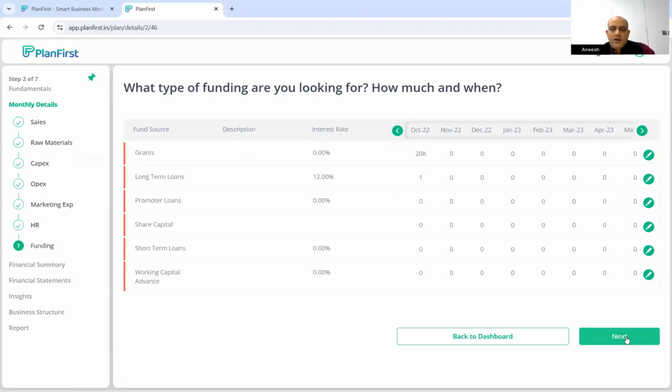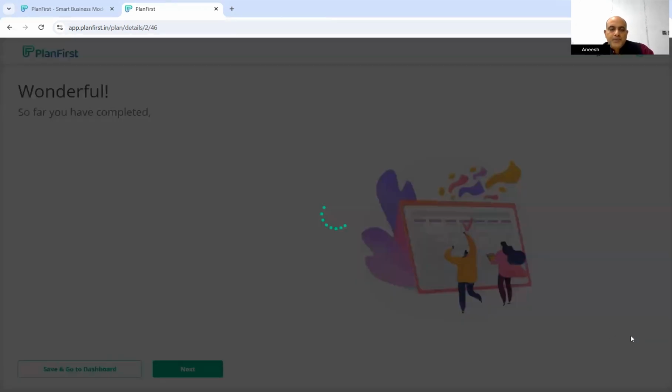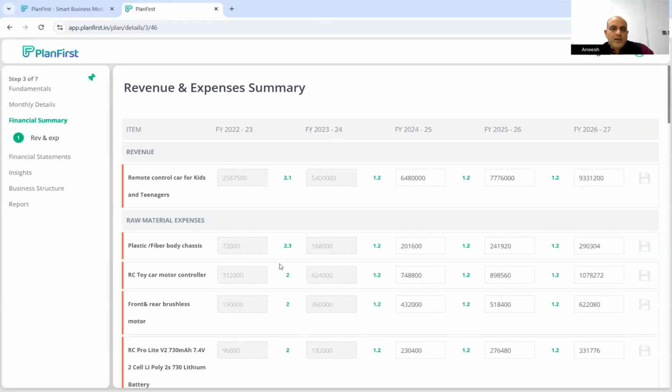Next, what kind of a funding and in which month would you want to get those funding so that you can run your business well? Maybe you don't know this in the beginning. You can always come back and edit this later, depending on your fund requirements that you analyze later on. Let's come back here later. So that's the end of the second section. And now we are ready to review the revenue and expense summary. So far, you have been entering data on a monthly level, but you can see the annual summary here in this page.